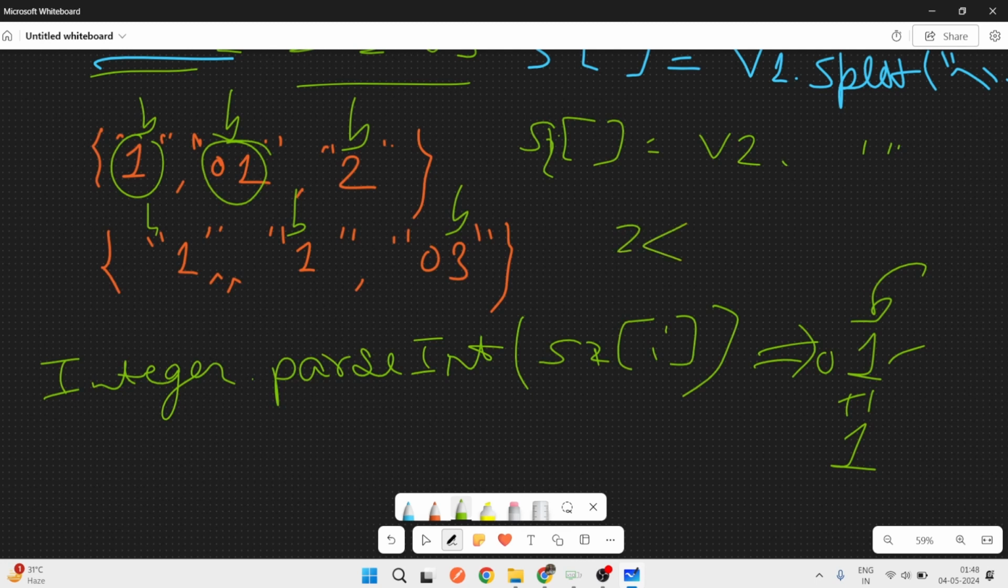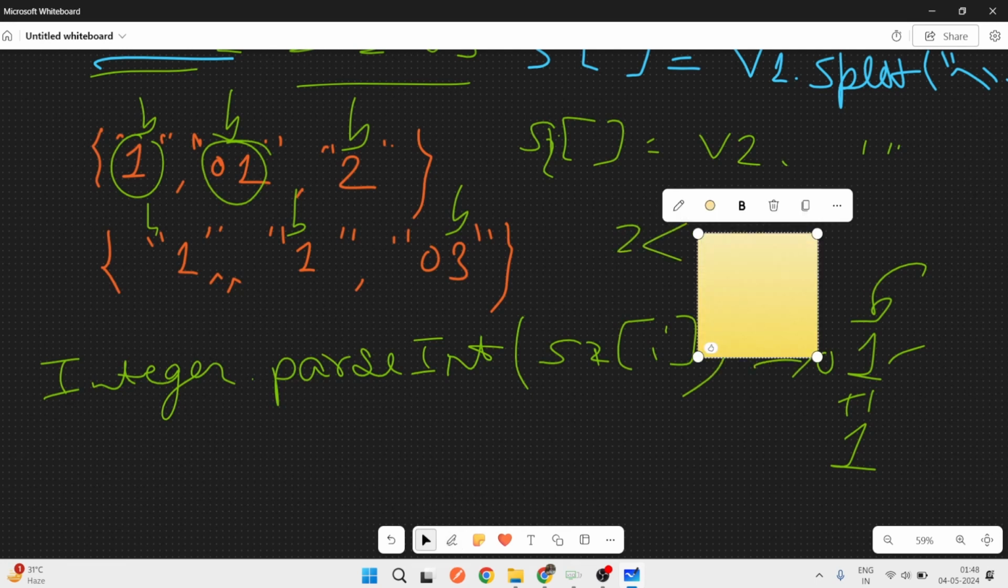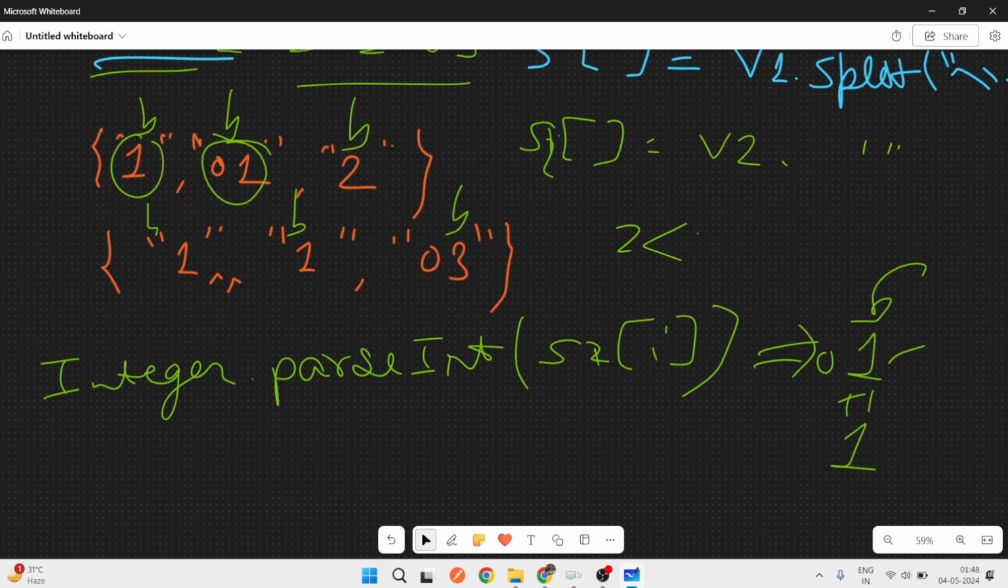Now these values are equal, then we go to this and this. 2 is less than, sorry, 2 is less than 3. So we will return minus 1. So this is our process.